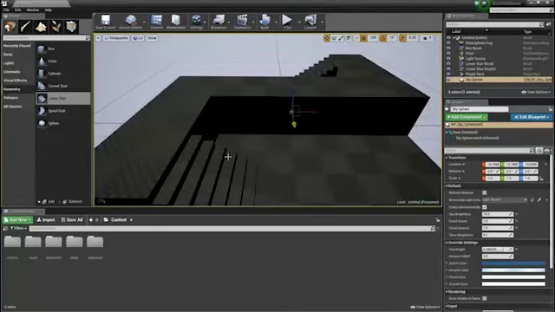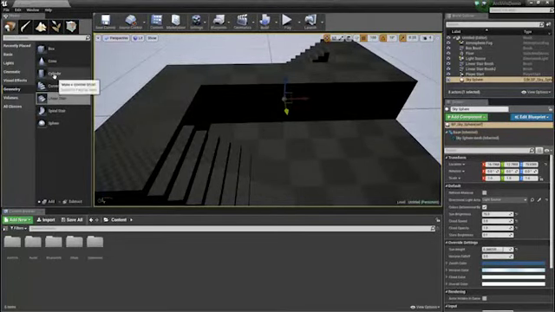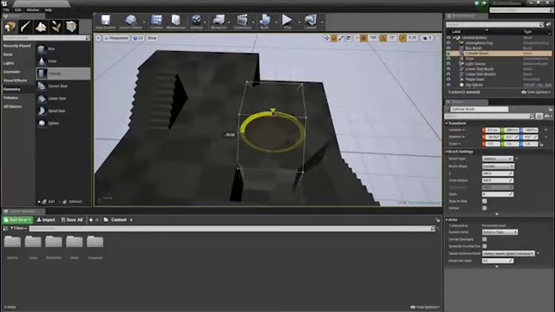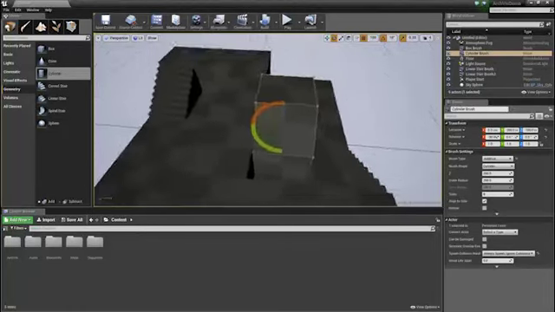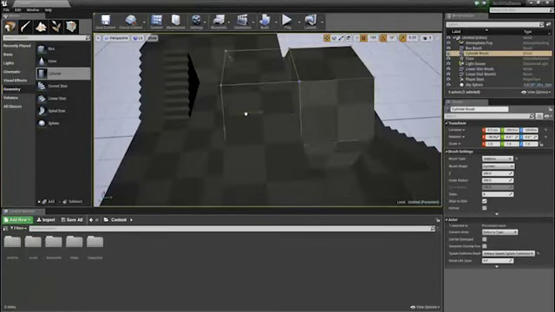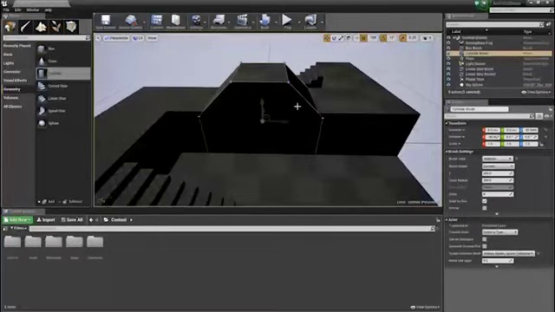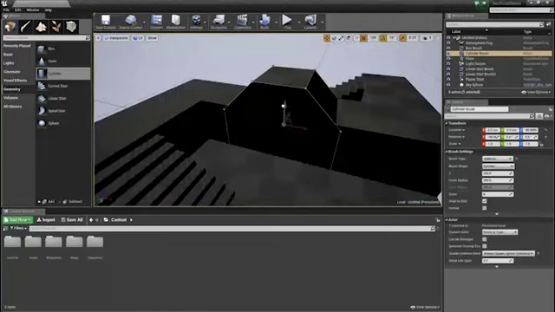Now the final thing that I'm going to do here is I'm going to get a cylinder. I'm going to drop that in, I'm going to hit the spacebar, and I'm going to rotate my cylinder this way. Now the reason for that is this cylinder is going to end up being the guts of my bridge. So I'm going to put this here, at which point I'm going to lower it down.